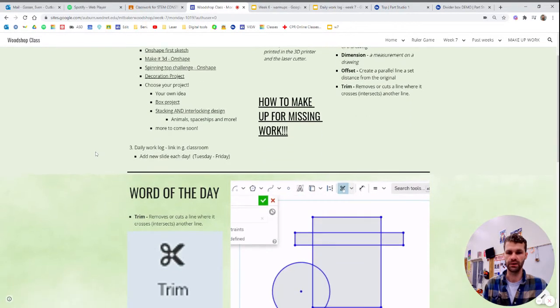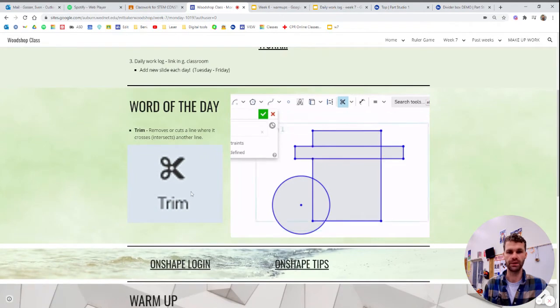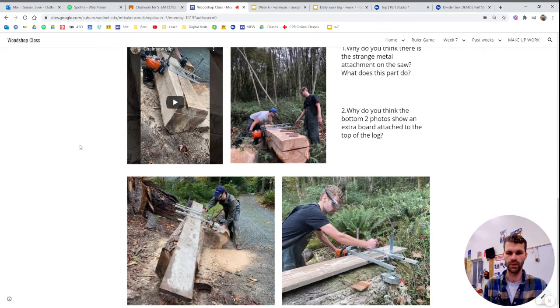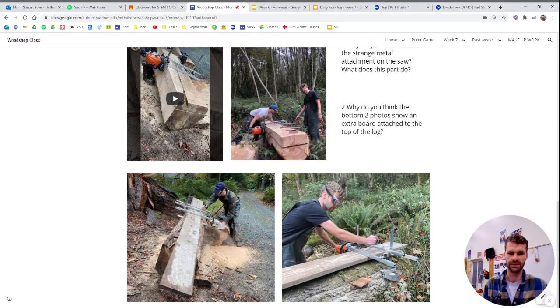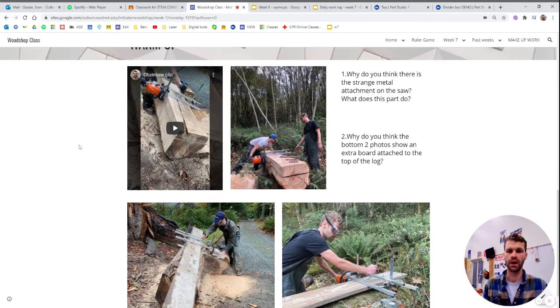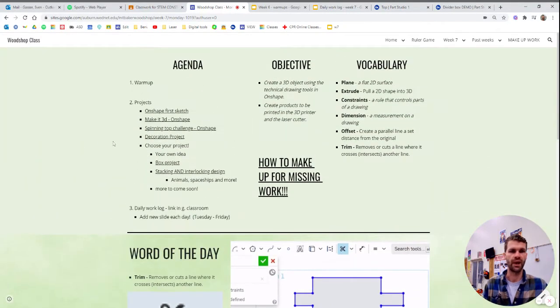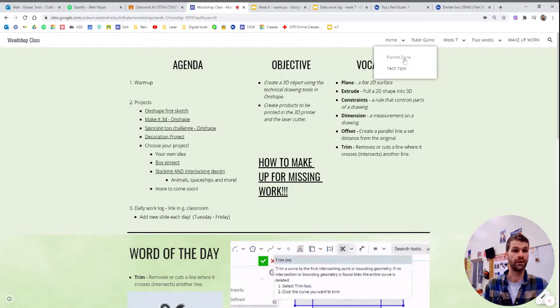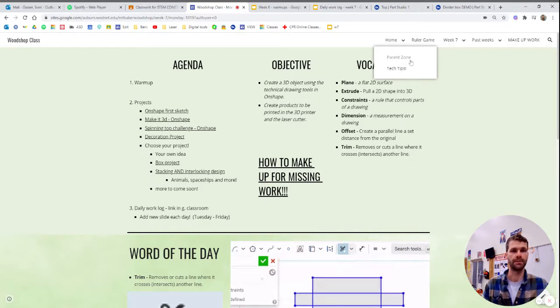As we come down here, there's going to be a word of the day. These are typically the tools that we're using within the Onshape CAD design software. And then we have a little warm-up. And there you can see I was slicing up some logs. We were talking about that just the other day. So if you have any questions, there's a lot of information you can always come here to find. And there's going to be the parent zone right there, where you can get some information as well.